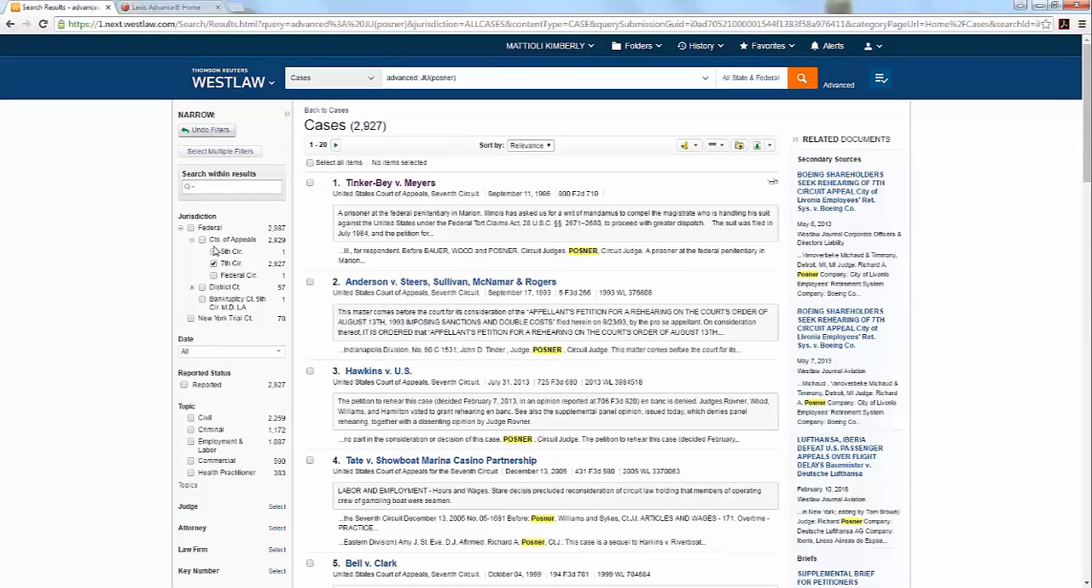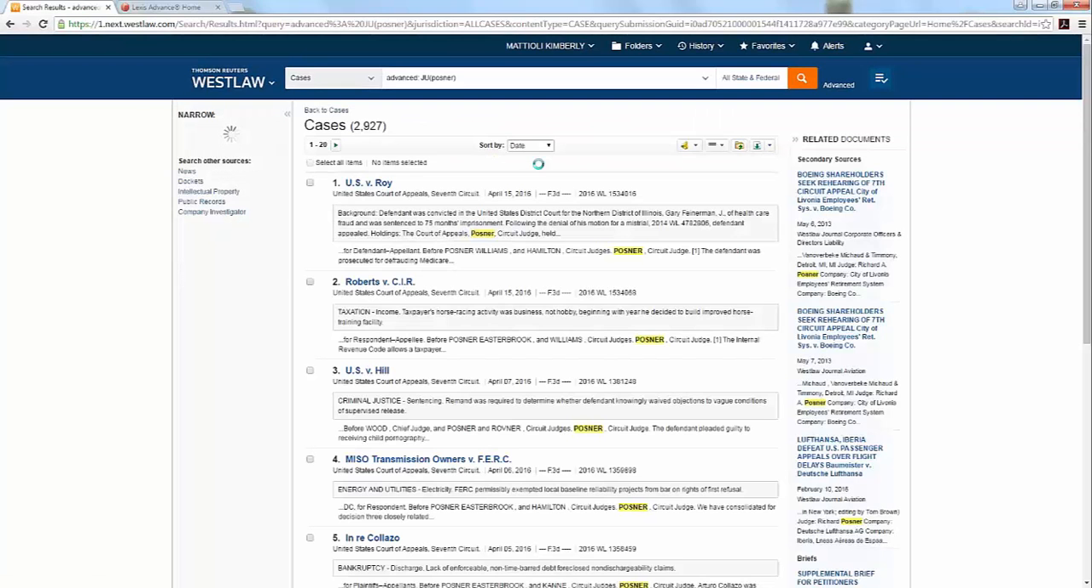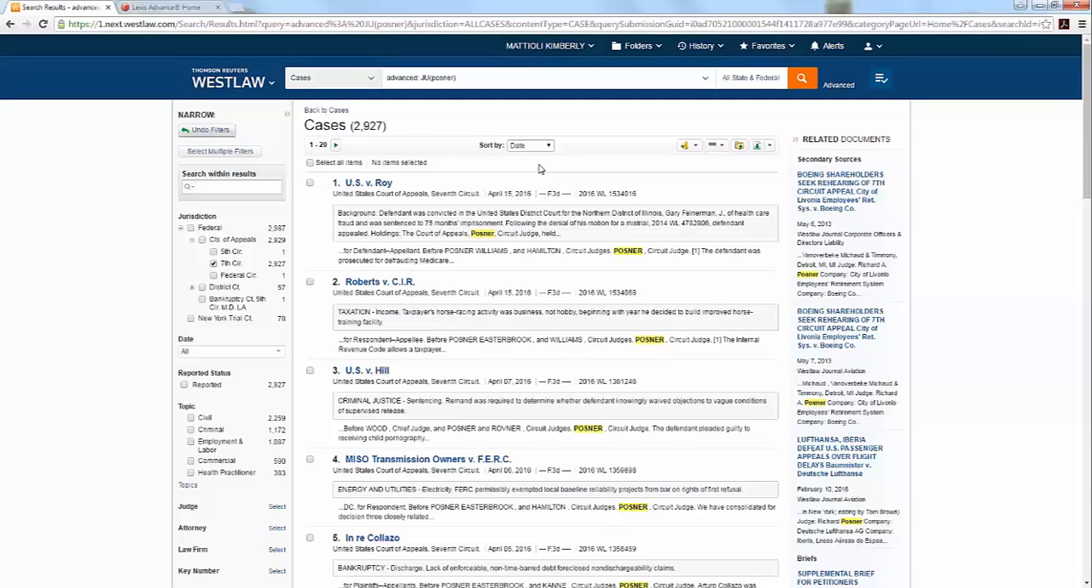So as you can see, Judge Posner has written a lot of opinions. Our search brought back almost 3,000 results. You have a couple of ways to make this more manageable. There's a drop-down box here where you can sort the results. One thing you might want to do is sort by date. This will show you the most recent cases first. You may want to check the most recent issued opinions before you go to an interview so you know what the judge has been doing in the last term.